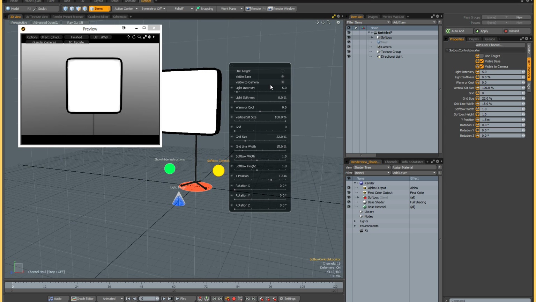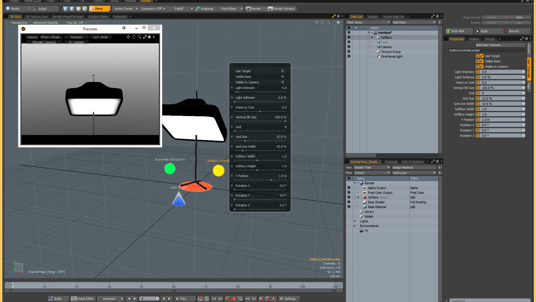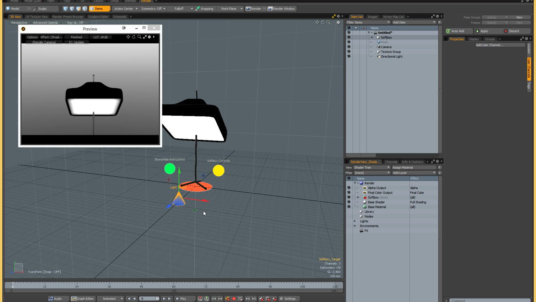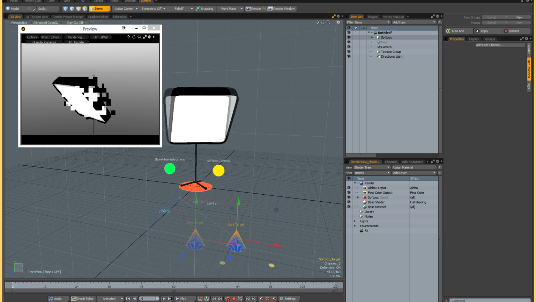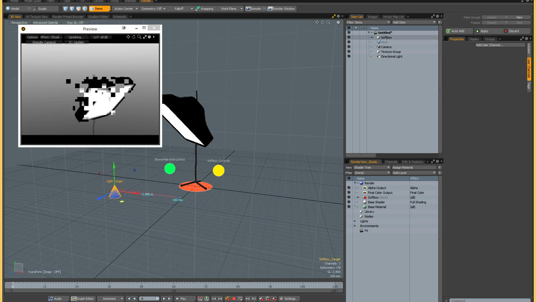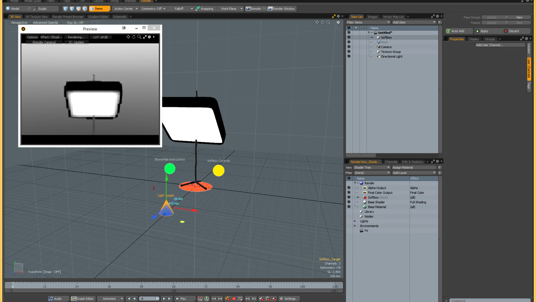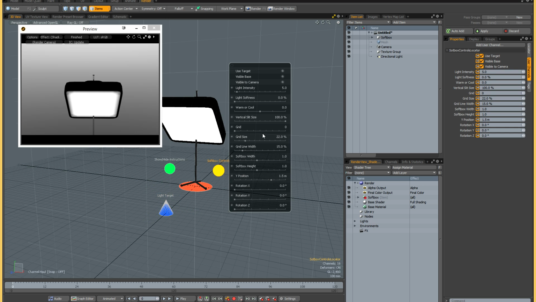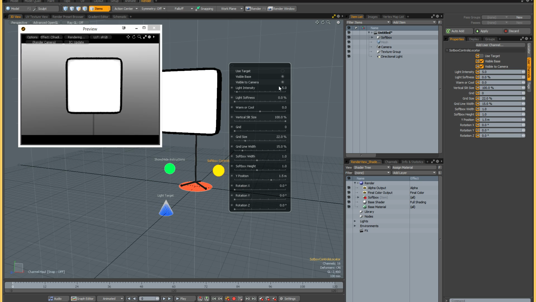So if I click on this Use Target button here, the softbox is going to point to this blue locator, which is basically the light target, and you can move that around. So if you want your softbox to always point at a specific object or point in the scene, this is very useful, and you can enable and disable it as you like. So if you have it disabled, there's separate rotation controls.